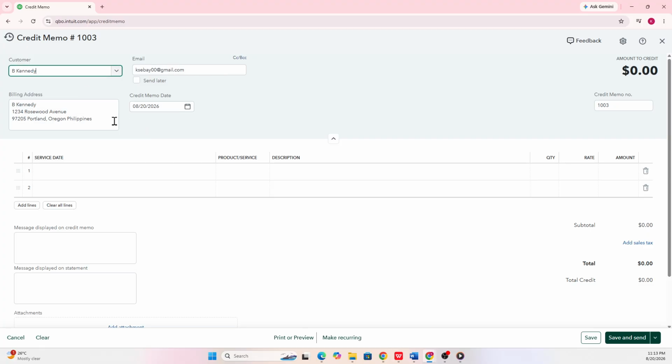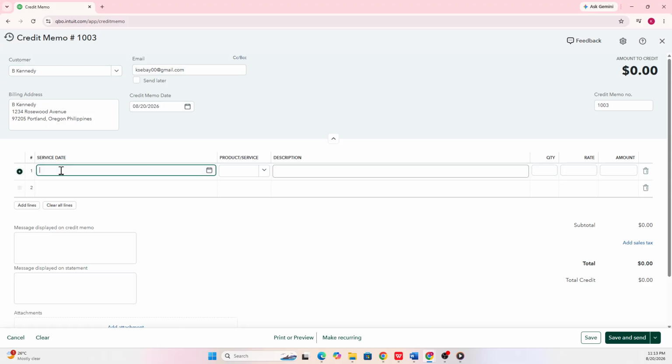Next, enter the essential details for the credit memo. Enter the amount of the credit you are issuing, then add a clear description explaining what the credit is for. Check the date and make sure it is correct. If your business tracks tax on credits, make sure the amounts reflect what you expect. Once all the information looks correct, select Save. The credit memo is now created.